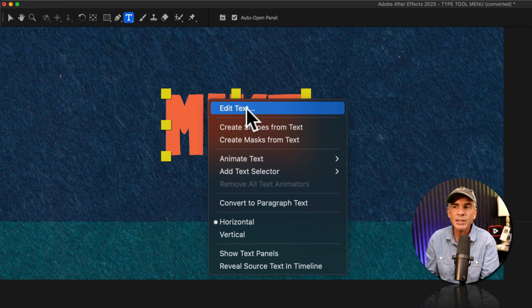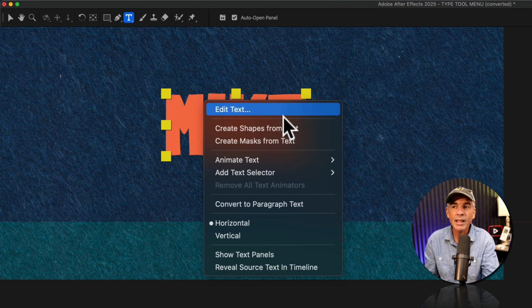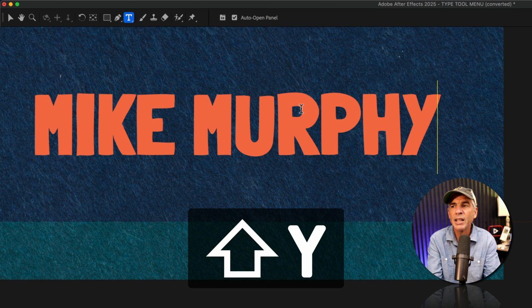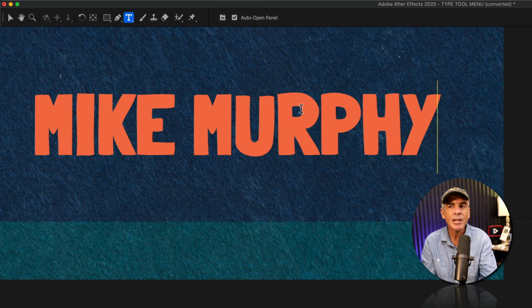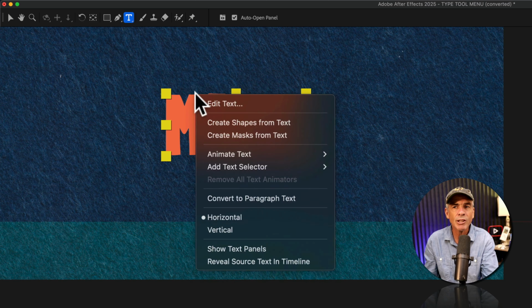Edit text, pretty self-explanatory. That's just going to allow you to edit or add to the text. If you are editing text and you want to get back to where the bounding box is around the text, if you just tap the Escape key, now you can get back to that contextual menu. Or if you start editing the text and you decide you want to go back, tap the Escape key again. That's going to undo and get you back to where the bounding box is around the text.